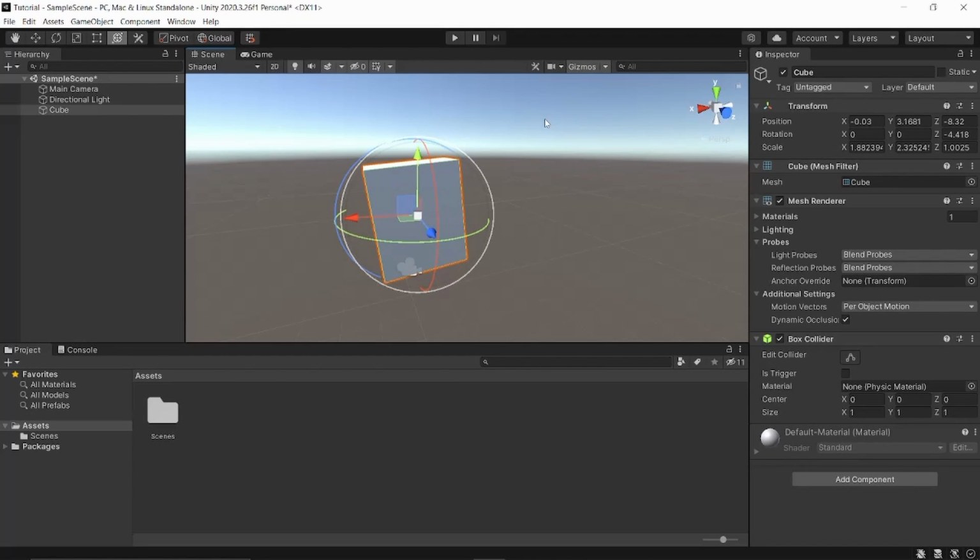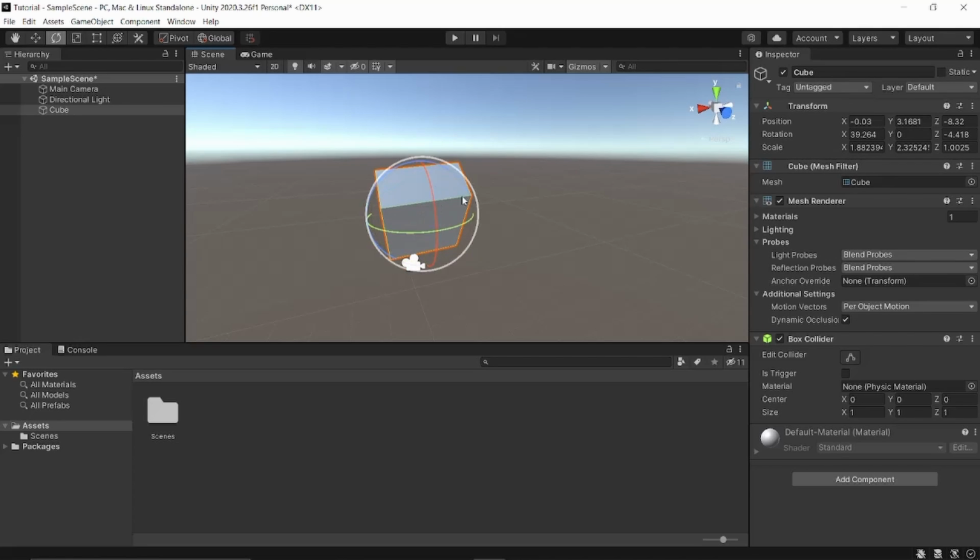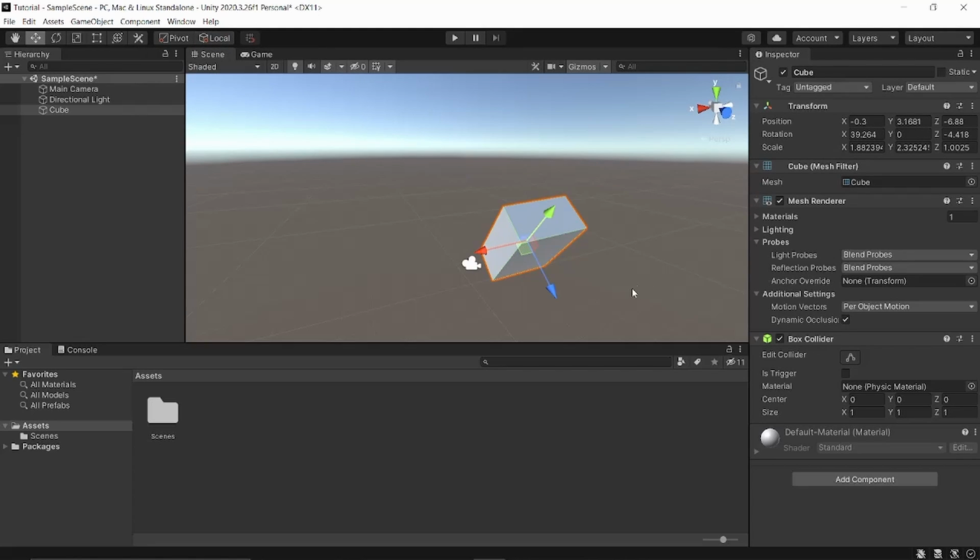Now select the move tool, select the rotate tool, and go ahead and rotate your cube along any axis you want. If you try moving your cube, you will see that you'll be now moving it along the global rotation if this toggle is set as global. However, if I just click on this and set it as local, I will now be able to move the cube with respect to its local rotation. I'll just take it back to global for the purpose of the tutorial.